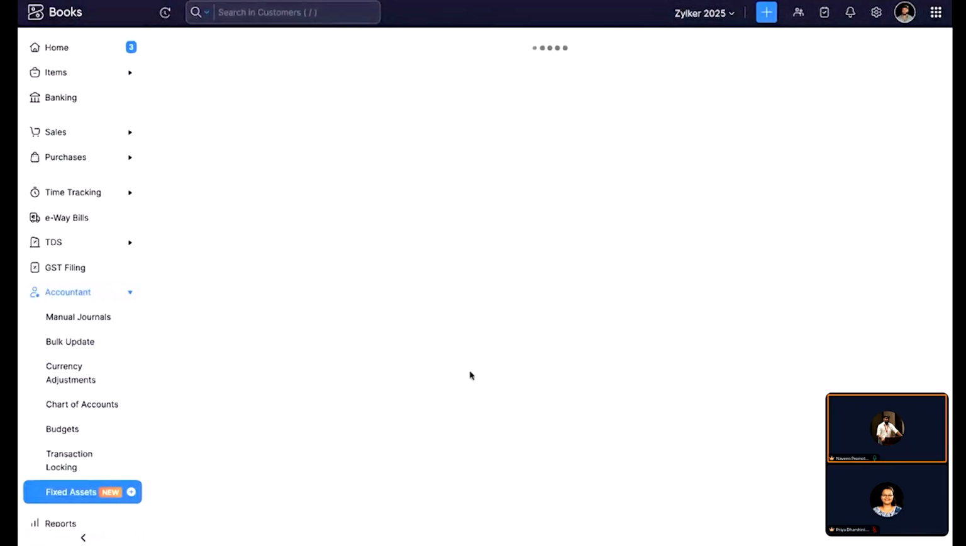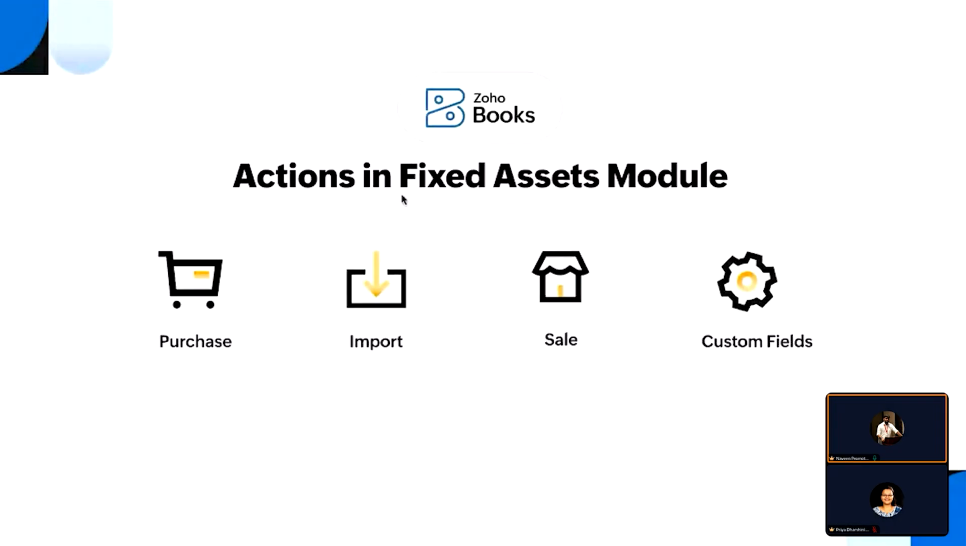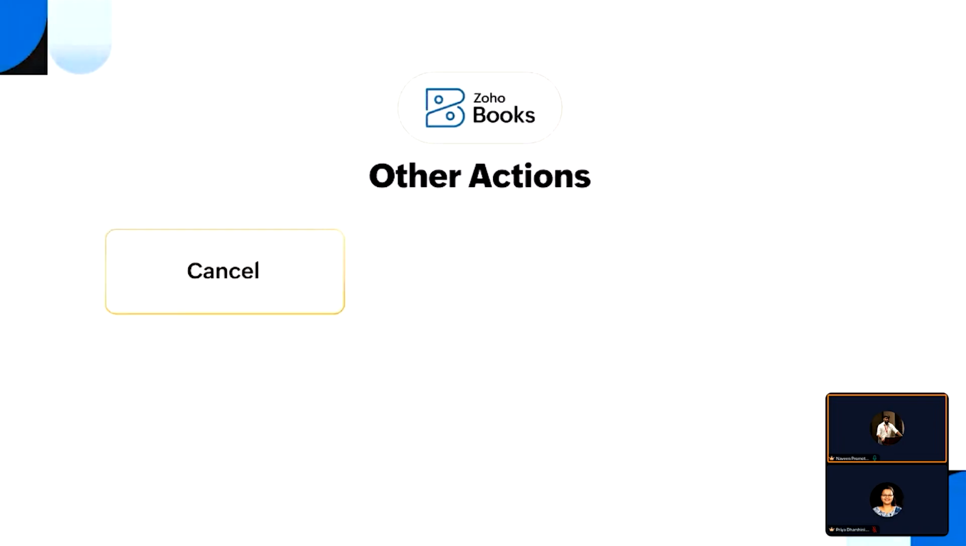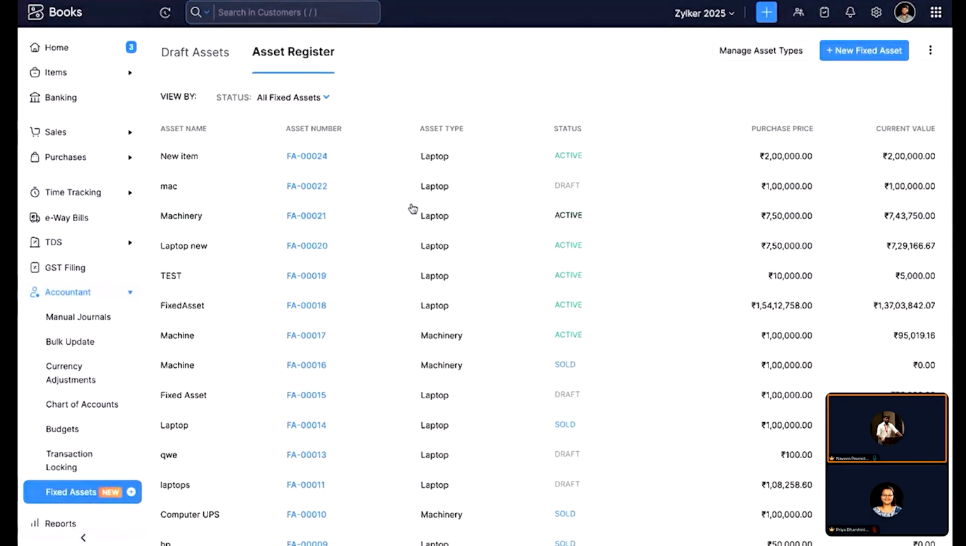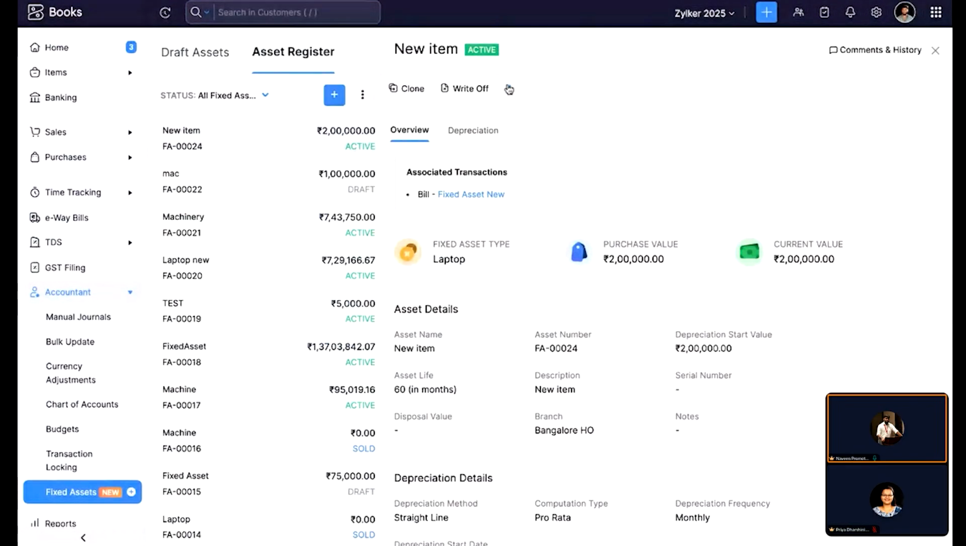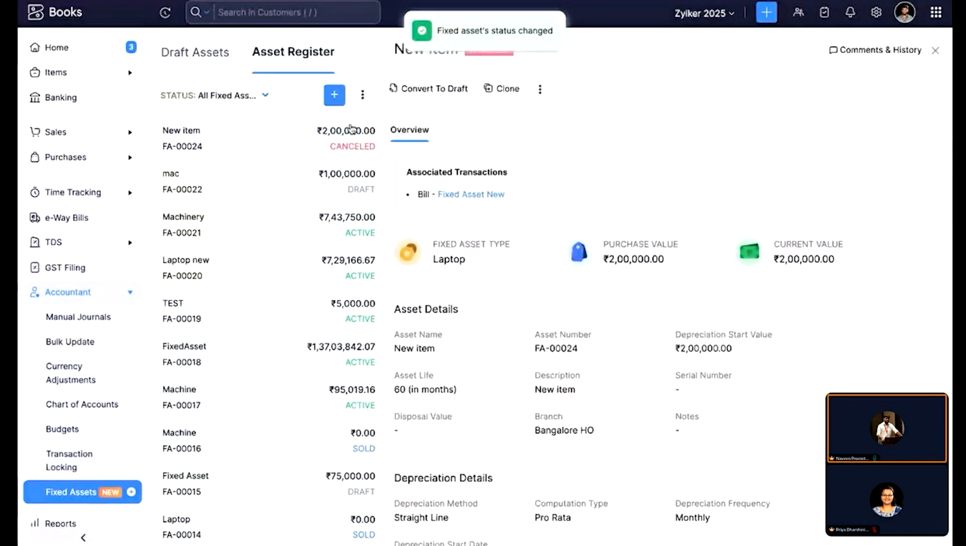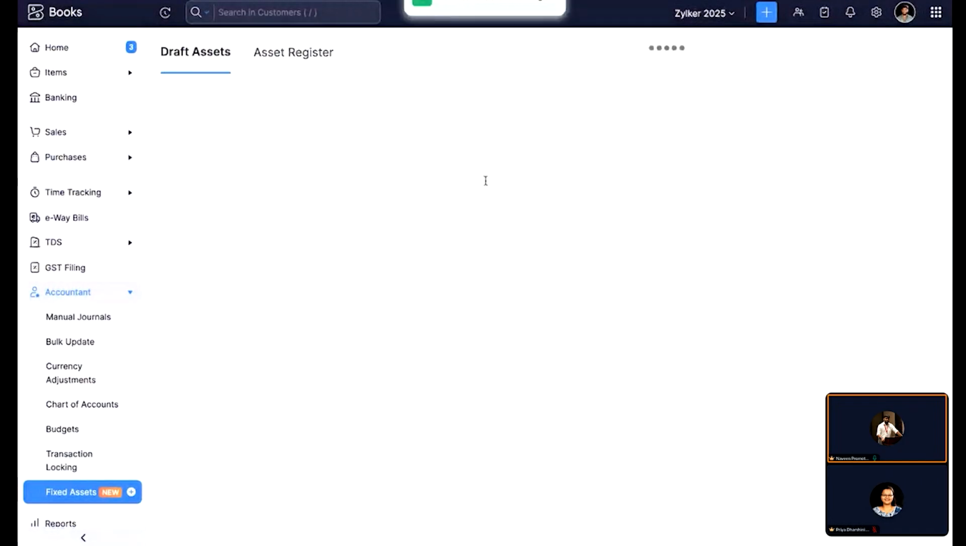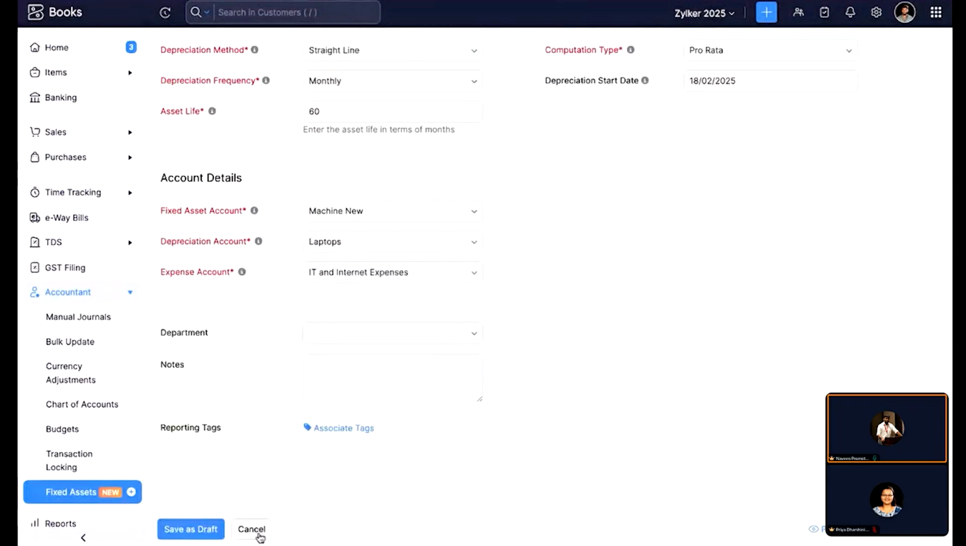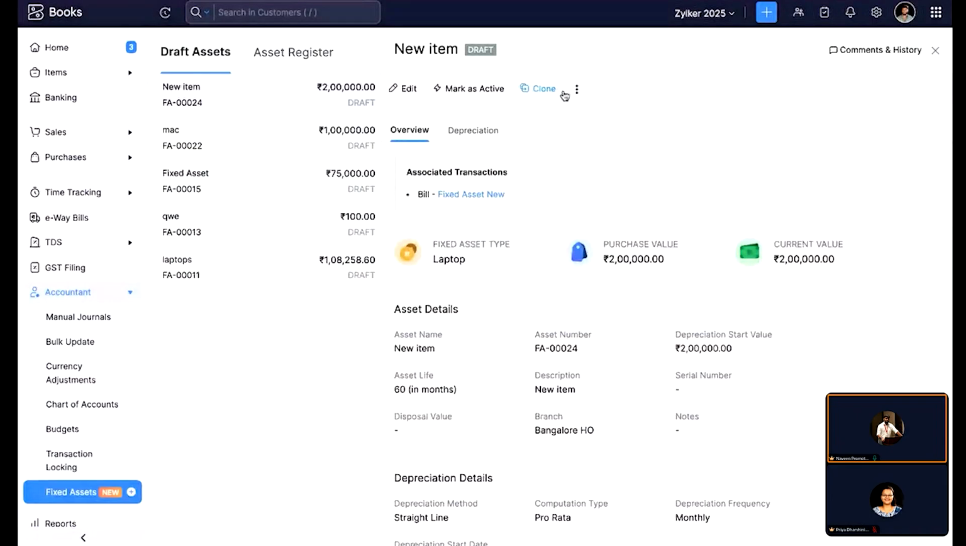Now, speaking of the actions in the fixed asset module, the other actions include cancel, write off, and the clone options. If we go back to Zoho Books and open any active status asset item, if you wish to make any changes or you have made any differences, you can always cancel this fixed asset and convert it to draft, make any required changes, and then move it to the active status. If you wish to clone it, say you want to create a new asset with all the similar details, you can easily use the clone option.